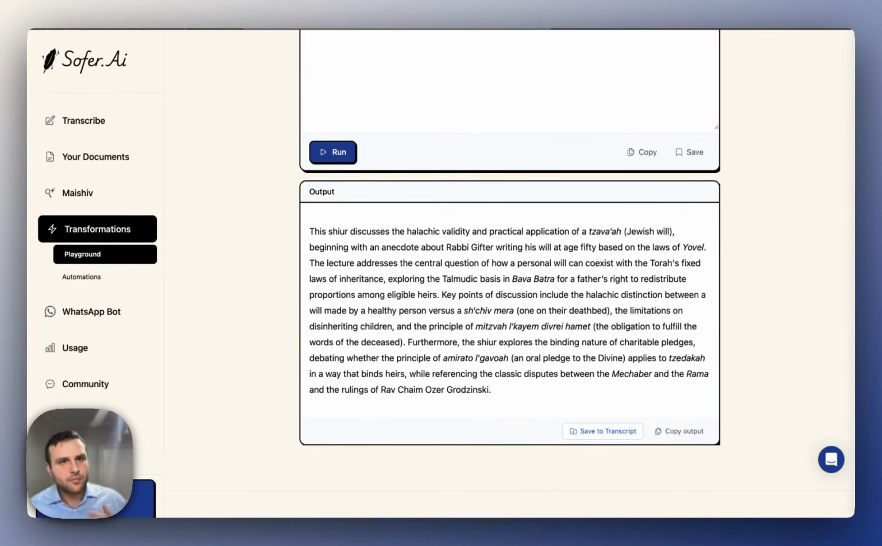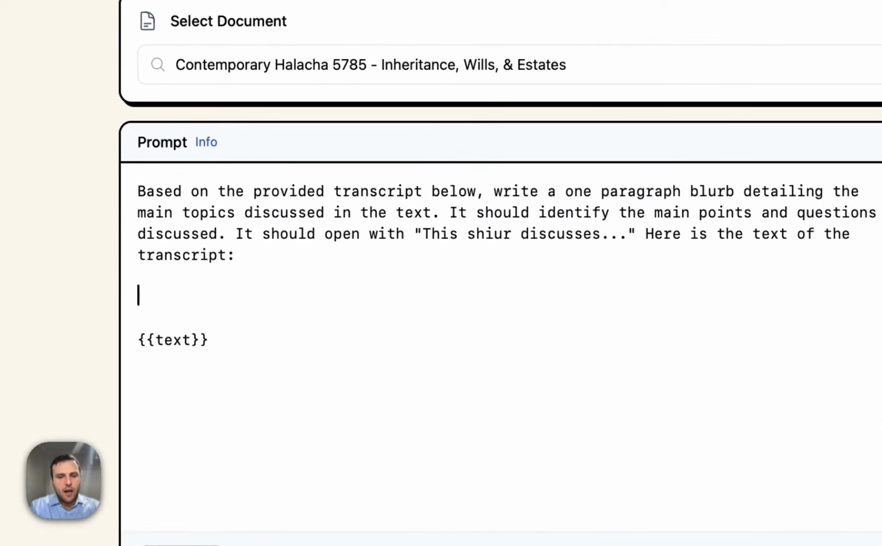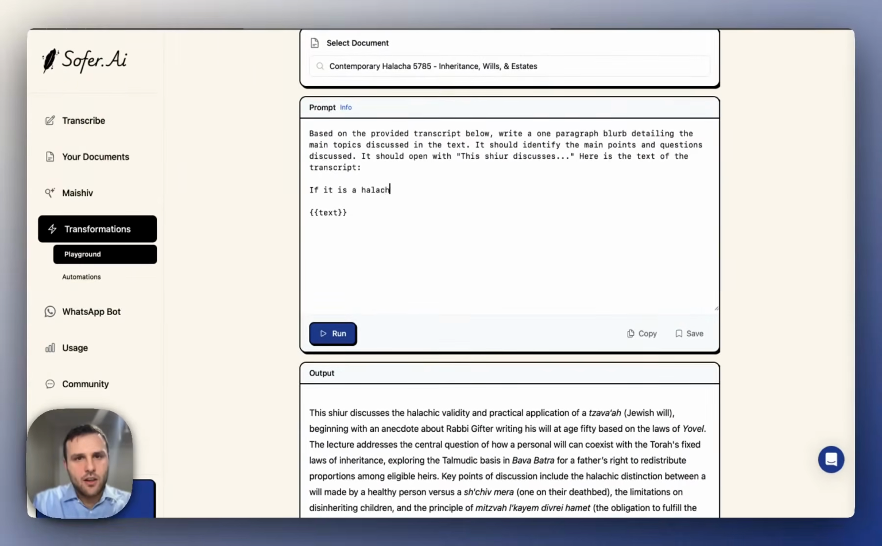Let's say I wanted to change the prompt. All I have to do is write whatever I want. I could go back in and say, if it is a halacha shiur, after the overview, please provide a bullet point list of practical cases discussed. That would be nice to see what exactly is discussed.